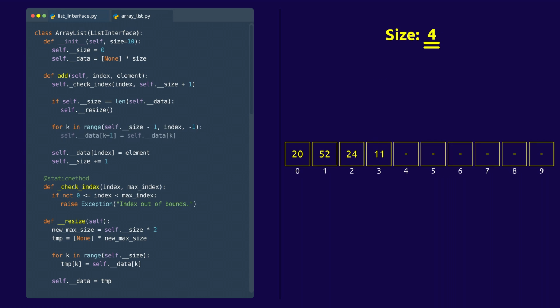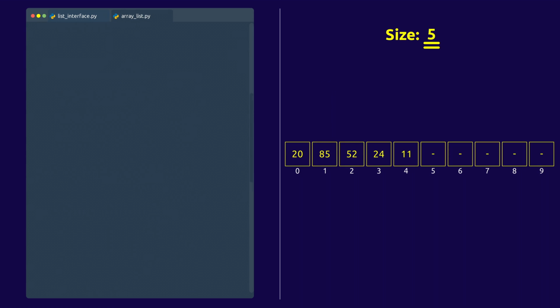But if we add a new element in the middle of the data list, first we need to shift by 1 to the right all the items that start from the index to add until the end of the list. The get method that will take an index argument will call the checkIndex method with the same index and the max index equal to the size property. If no exception is raised, it will simply retrieve the item by index from the data property.